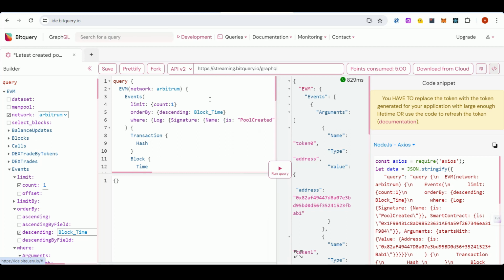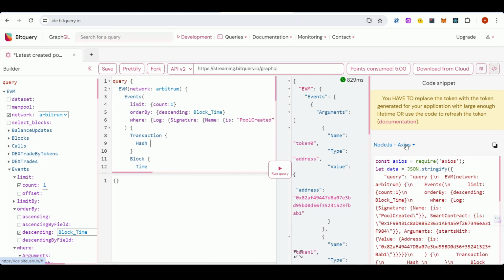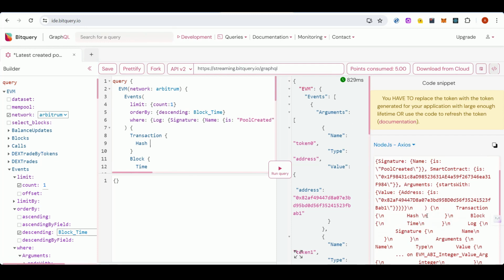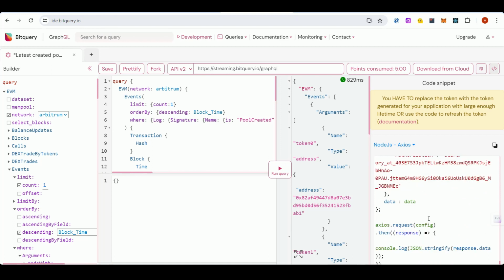So this is the query. It's on Arbitrum. This query here basically gives us the most recent transaction where the PoolCreated event was fired on Uniswap V3. That is when the new pool was created. And then I have used some basic JavaScript, which I can find from here. You can set this as Node.js Axios, and you can use the Axios package to make an API fetch call and use this query to get the newly created pairs data.